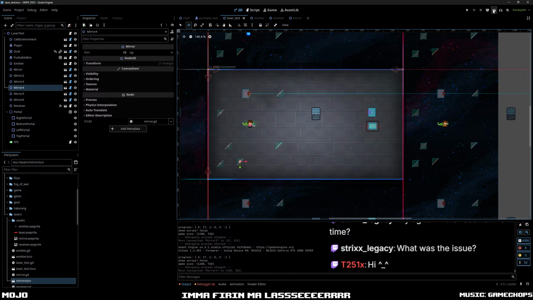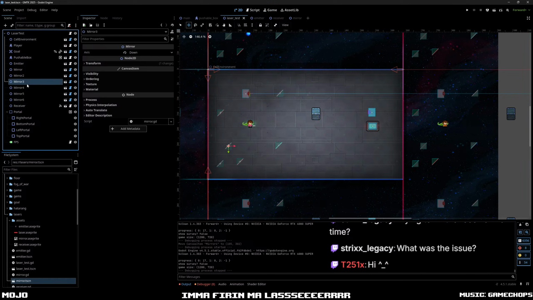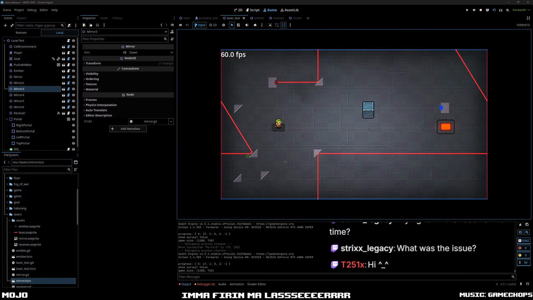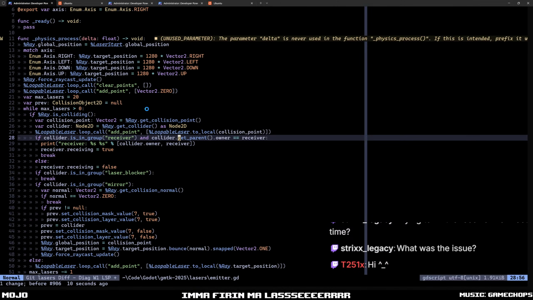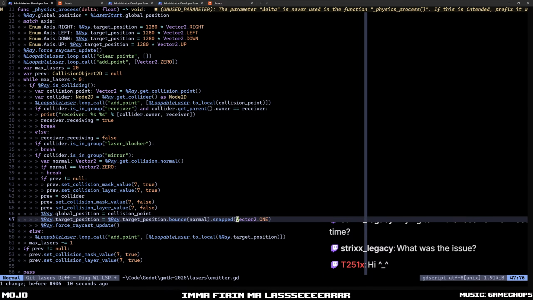Does it have to do with this guy? No. I don't know why it's bouncing so weird off this one. I guess maybe let's do visible collision shapes. Is the collision shape weird on this? It's not. Is the normal weird? Wonder what the normal is on this. Oh, is it because I'm snapping it to vector? It is. It's got to be this.